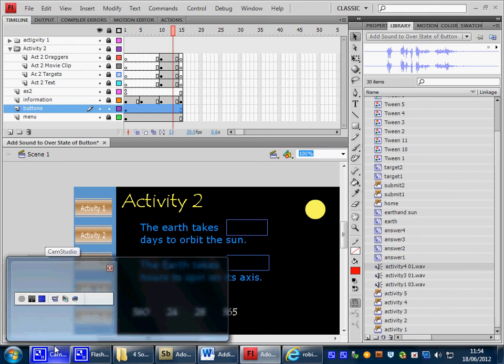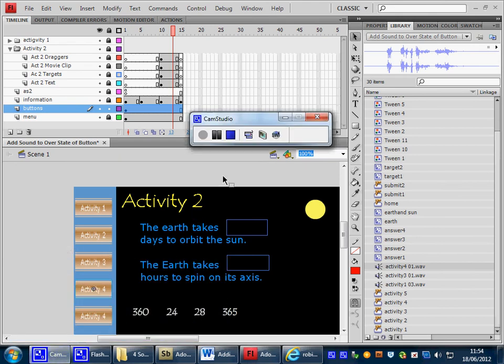So what you can now do is record additional sounds and pop those into the other buttons to practice this particular skill. I hope that was fairly straightforward to follow, and in part 3 we'll look at building additional sound features into your interactive multimedia product.